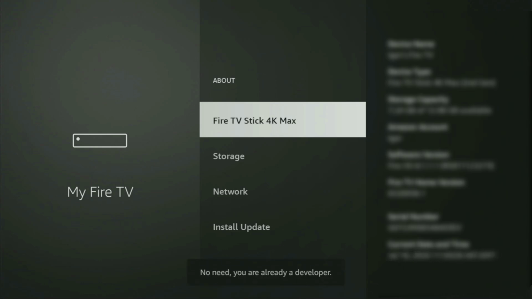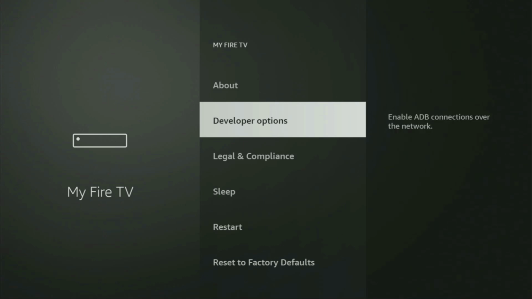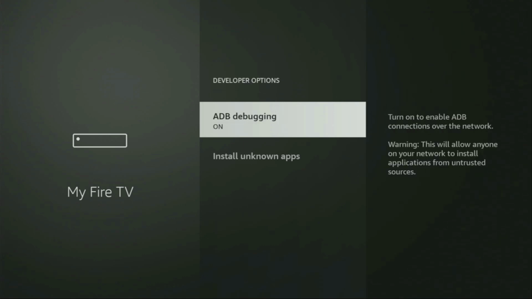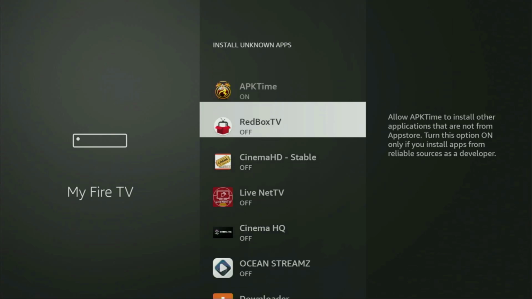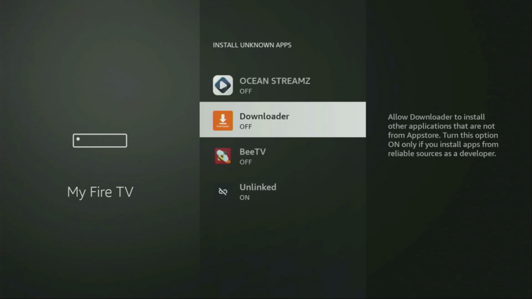As you can see, now at the bottom for me it says no need, you are already a developer. That's in my case. And in your case, it's going to say that you have become a developer now. So if you go back a bit, you will finally see developer options, which just appeared right here. So we open them, make sure to enable ADB debugging, then go to install unknown apps. From here, locate Downloader and turn that option on.